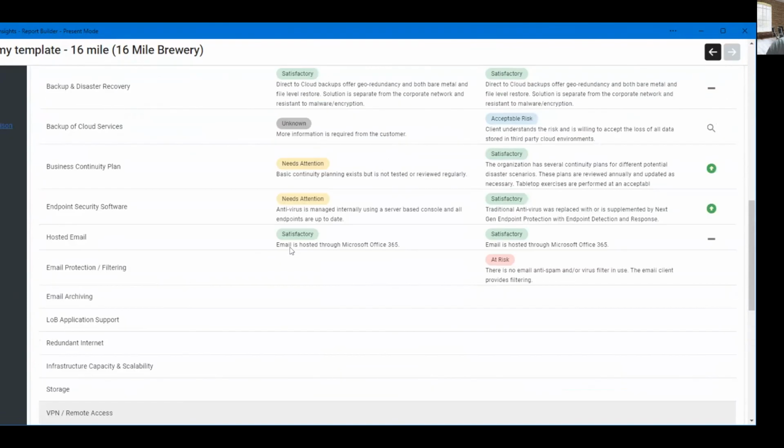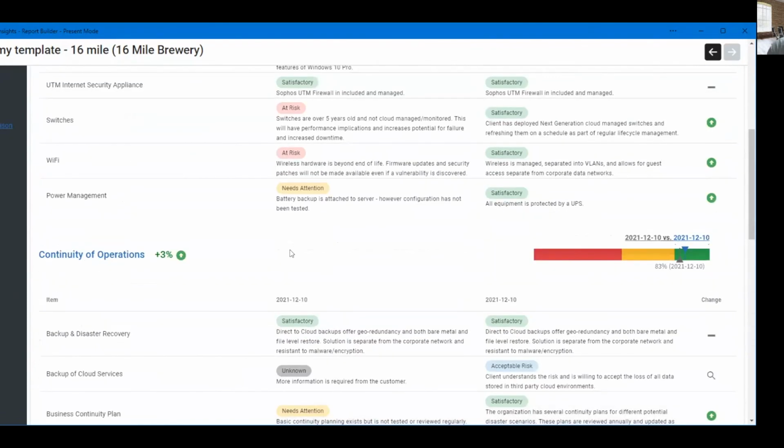Pretty simple, pretty straightforward, and quite a powerful way to use Lifecycle Insights and the assessments functionality to go out and score a prospect against where they're starting from today and where they might be after they've been with you for 30 days or 90 days or something like that.